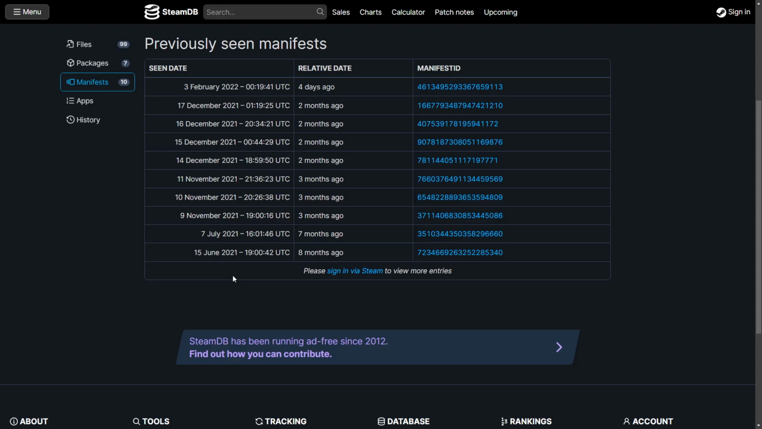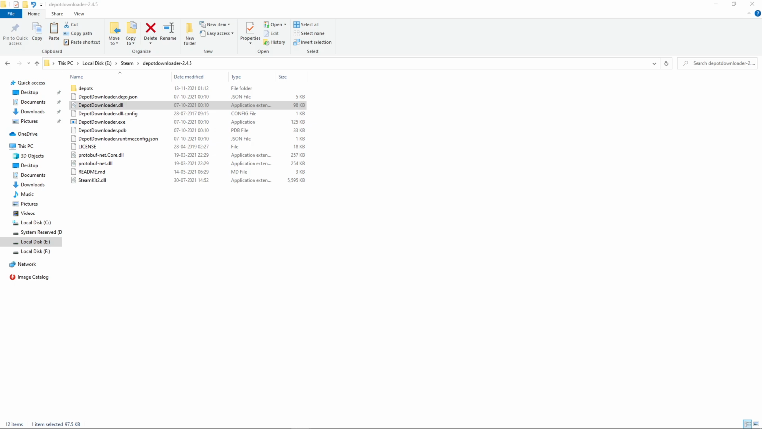Alright, so now that we've established everything that we need, let's come into the folder where you have extracted your Depot Downloader zip file, which is here. For me, I've done it in Steam depot downloader. You should see all of these files. This folder will probably not be there for you. The most important one is this file, DepotDownloader.dll. That's the one you really need.